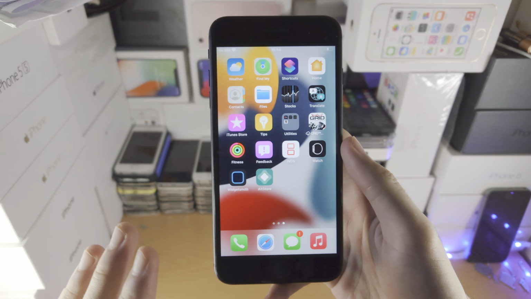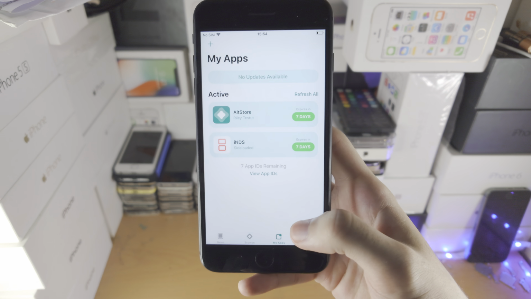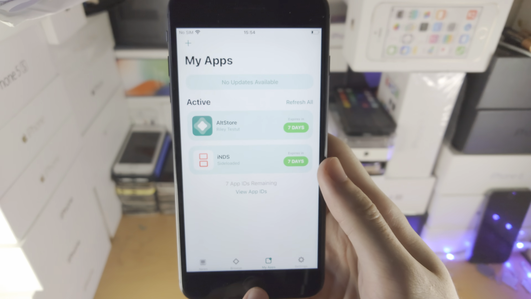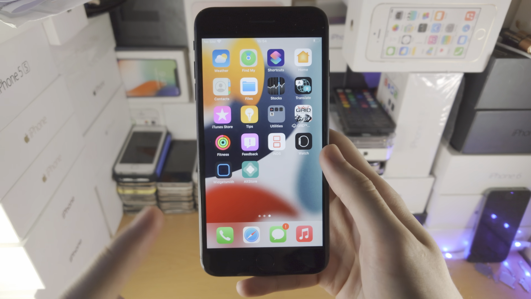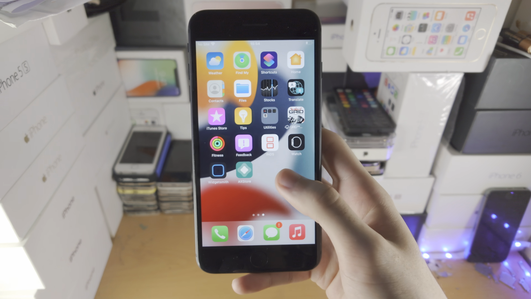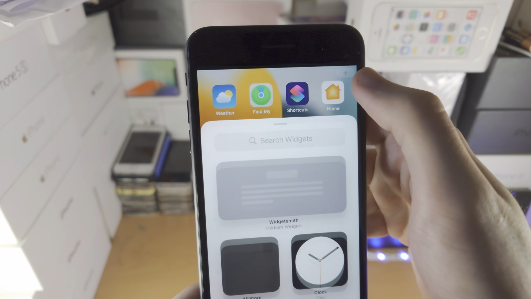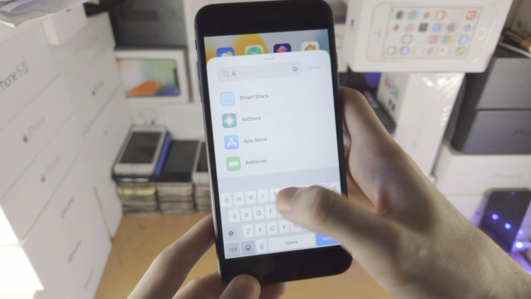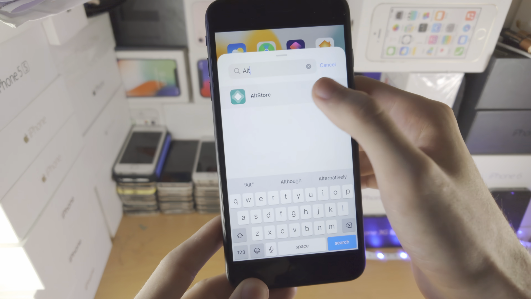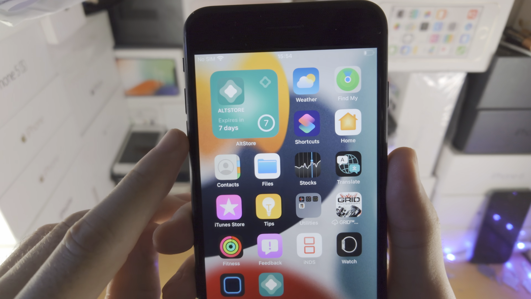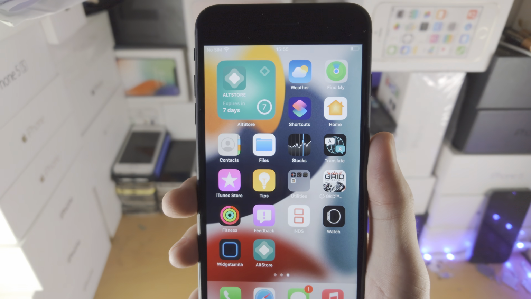But real quick, before we leave the video, AltStore and its apps will stop working in 7 days. You see this one right here, which means you have to refresh the apps. How do you do that? Long press on any empty space in your home screen, then tap on the plus. You're going to find AltStore, tap on this one, and then add a small widget to your home screen. It will show you how long before your applications expire.